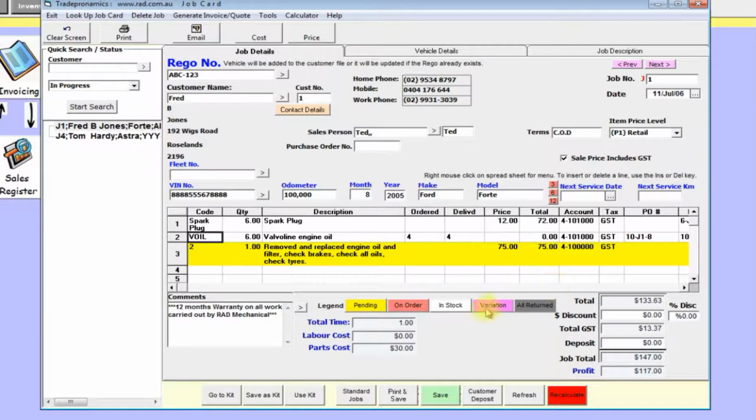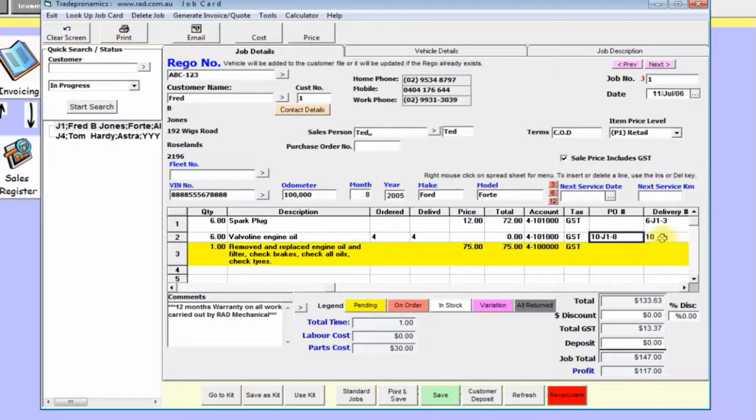So if we exit from there, you'll see the overlay is now in white. Okay, so it's in white, it's in stock. There's the purchase order number. There's the delivery number, 10. And that's basically it. Now you can do all this outside of the job card, just by directly going to purchase, typing the job number, etc. Or you can do it from here.